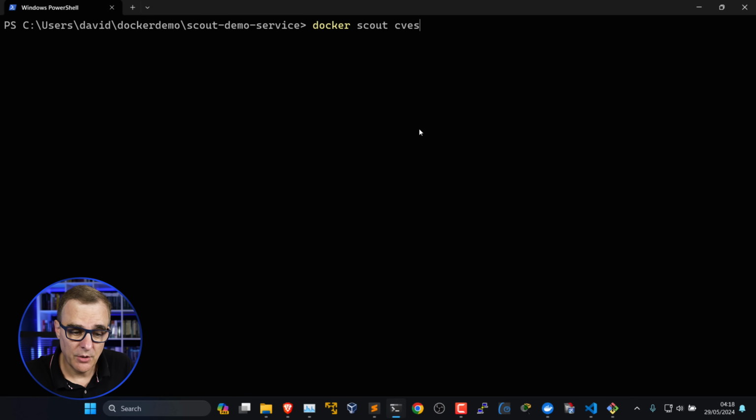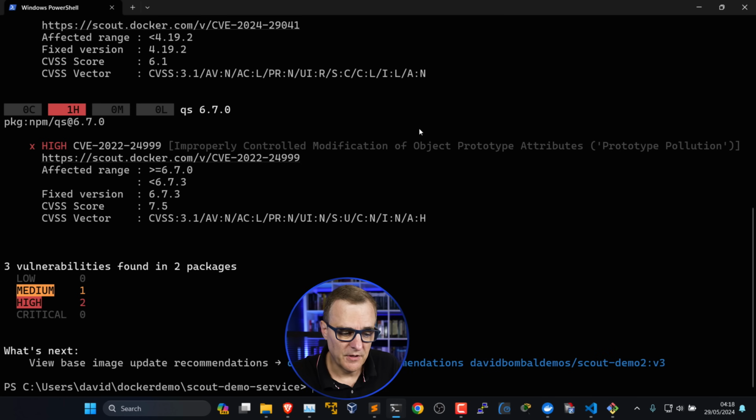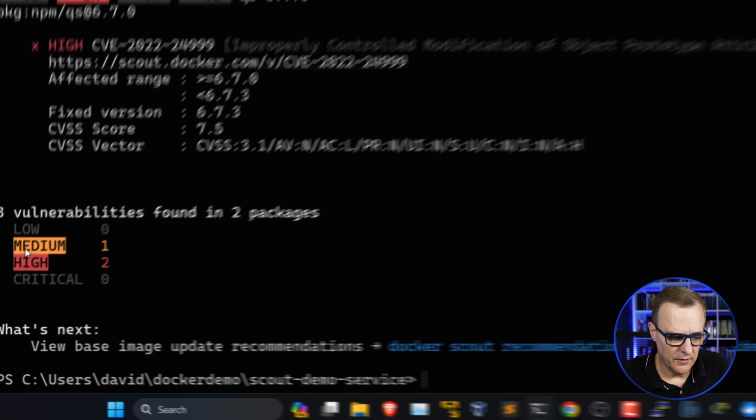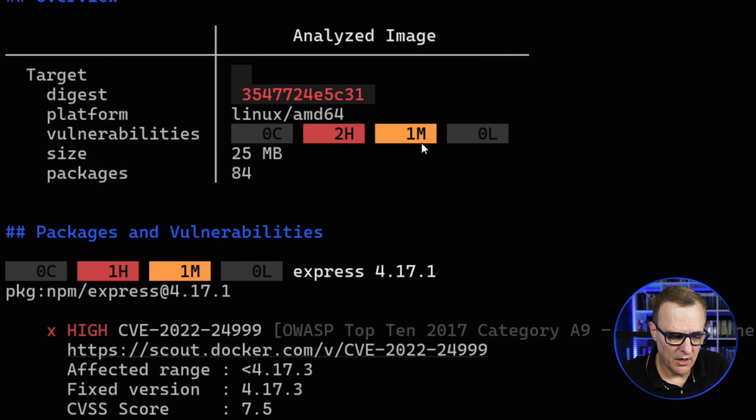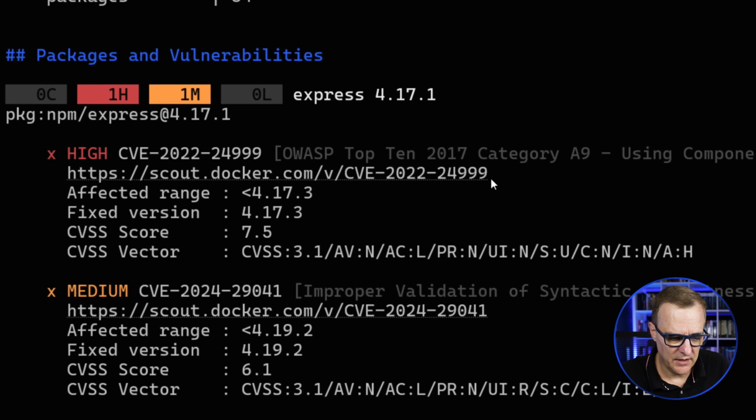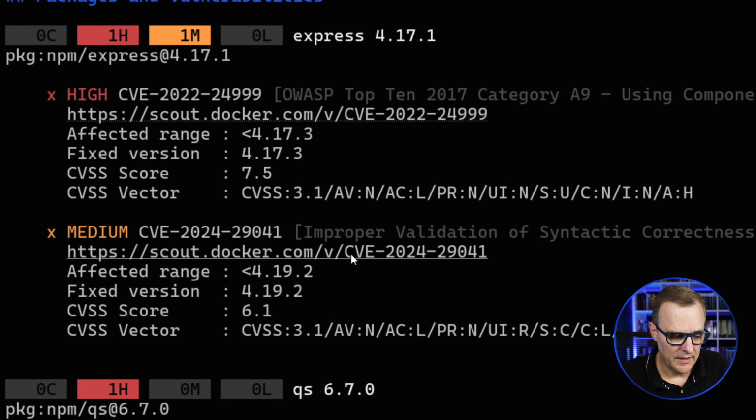What does the CLI show us? So if I run docker scout cves, we should see something very similar. Notice 2 high, 1 medium vulnerability in packages. We can see the analyzed image once again, 2 high, 1 medium. Express 4.17.1 has an issue. Here is the CVE information once again for the high vulnerability. And here's the CVE information for the medium vulnerability.